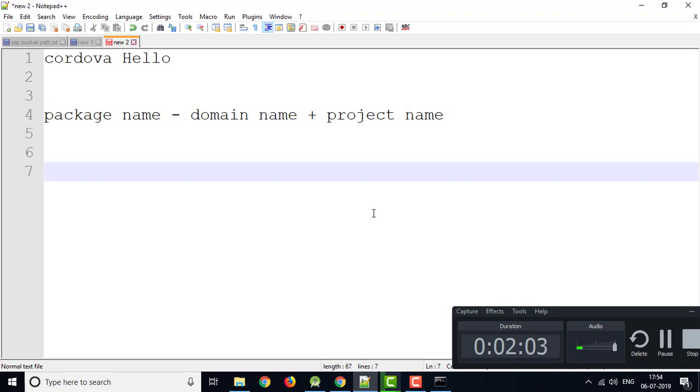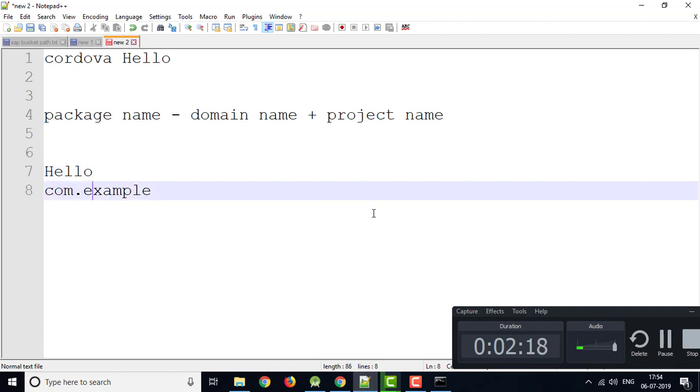So suppose I have a package name com.example and I have an application called hello. So this is my folder which will be created on my hard disk. Then this will be my package name. So this one is the package name. Now next is the app name, which will display when we install our application. That is based on what we give. So here I am giving hello world. So when I install my application, the name of the app will be shown as hello world.